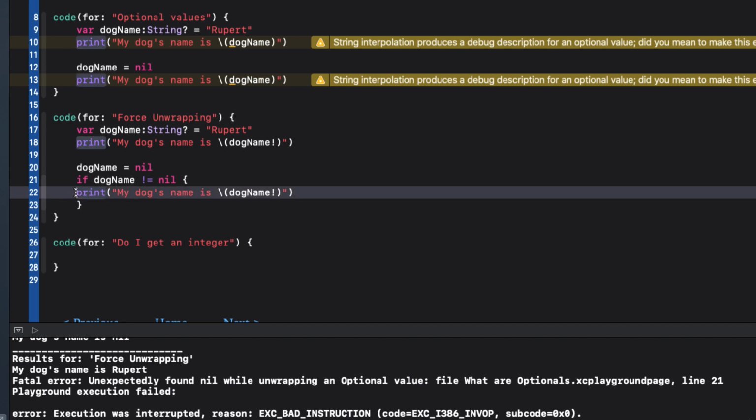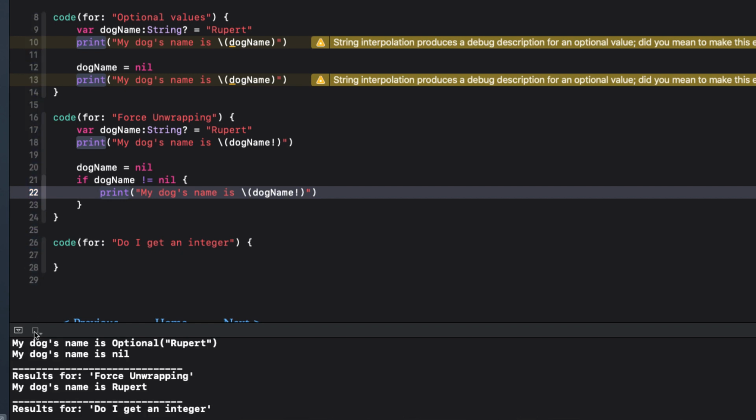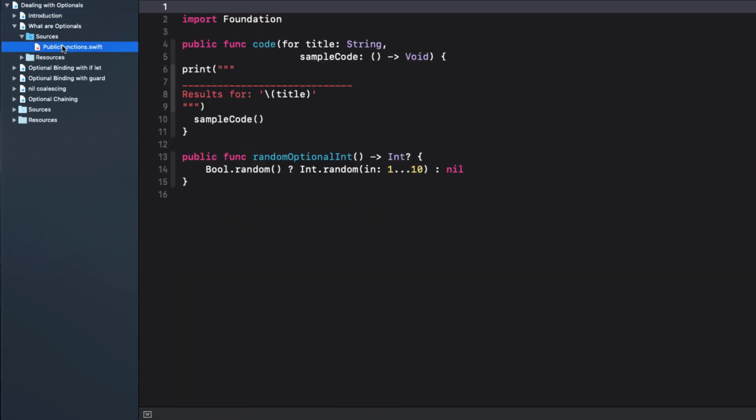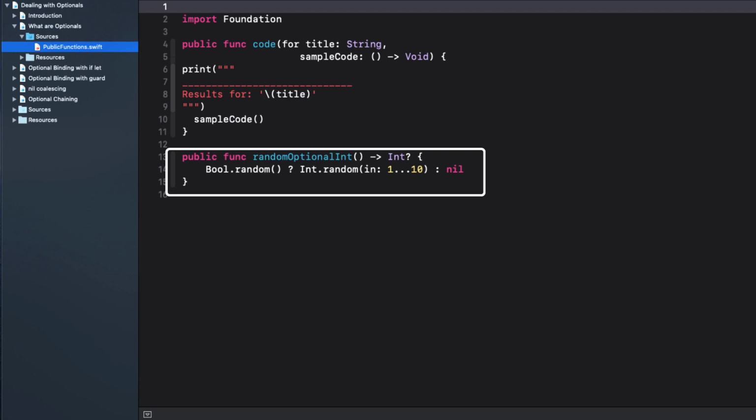Now you may think that this is pretty dumb because you can see the dog name is nil. So why would I even attempt to force unwrap it? Well, the fact of the matter is you don't always know if you're going to get a value or nil. This happens all the time when you're dealing with APIs. And just to enforce this, you'll see that in my public functions file, I have a simple function that may or may not return a random integer between 1 and 10.